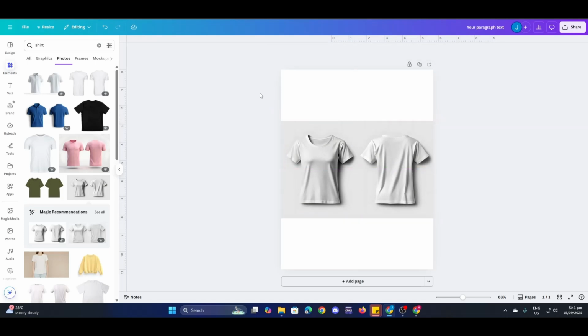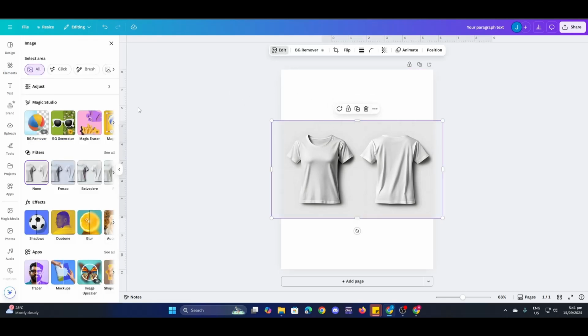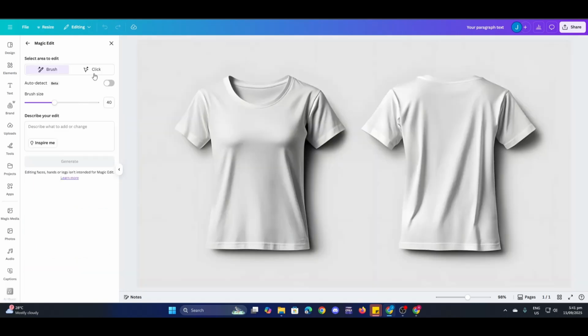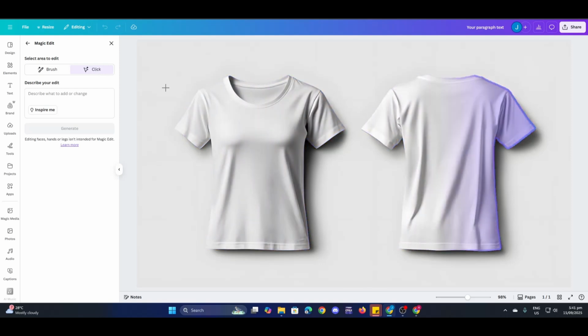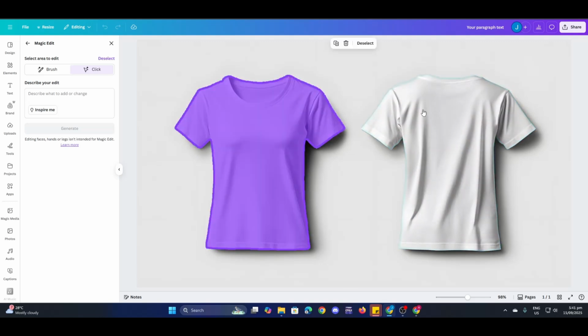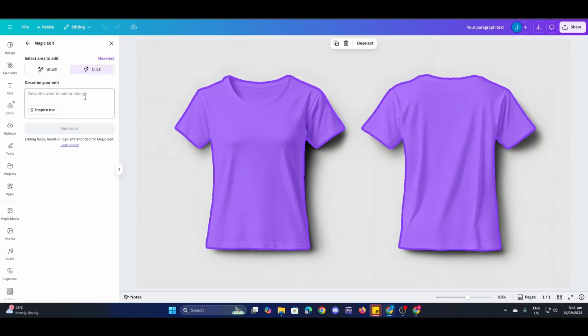So here, what I do is you'll need to have a Canva Pro here. So you just need to click on the shirt and then click on edit here, and then click on the magic edit, and then click on click here, and then Canva will automatically select the area which you're going to edit. So now here you can just select both the t-shirt here and then just describe what you're going to do.